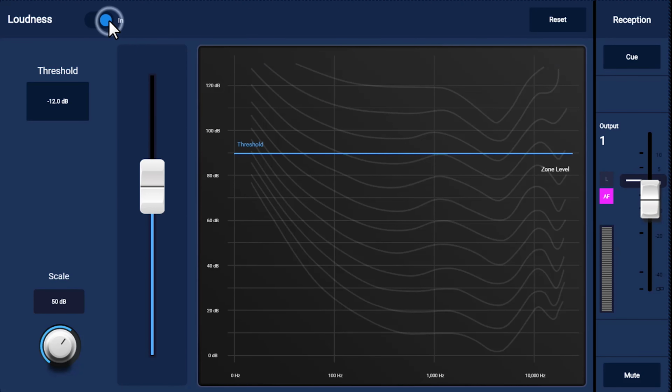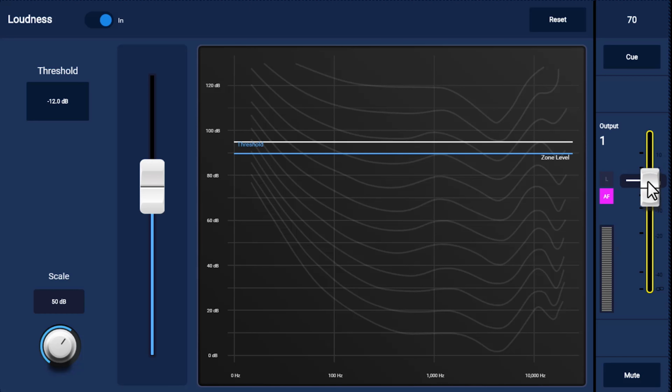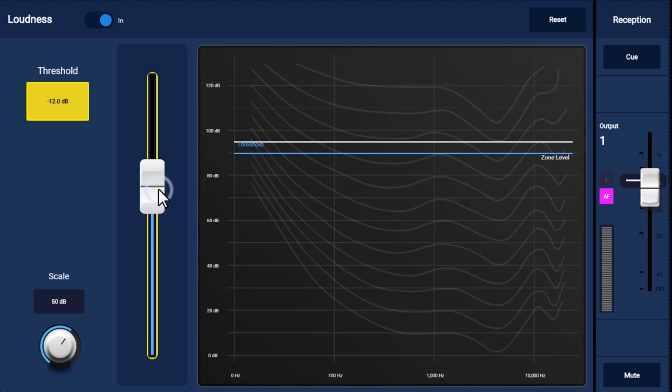Start by engaging the loudness function. Set your output level at the typical operating position where there should be no loudness compensation applied. Set your threshold level slightly below this.